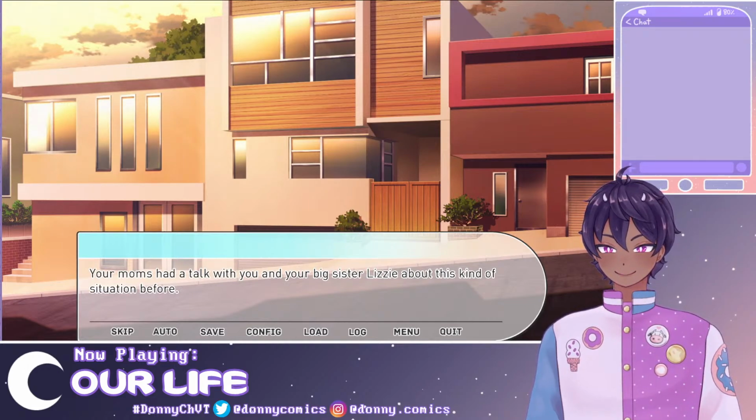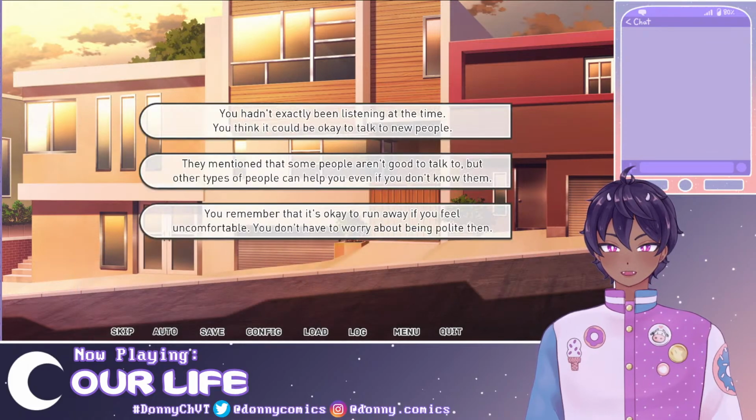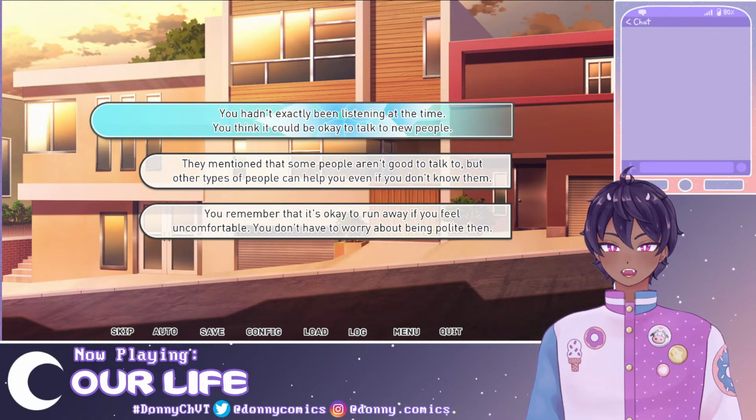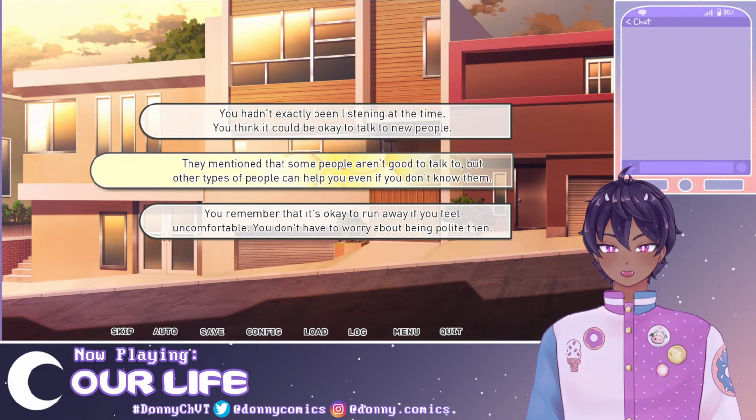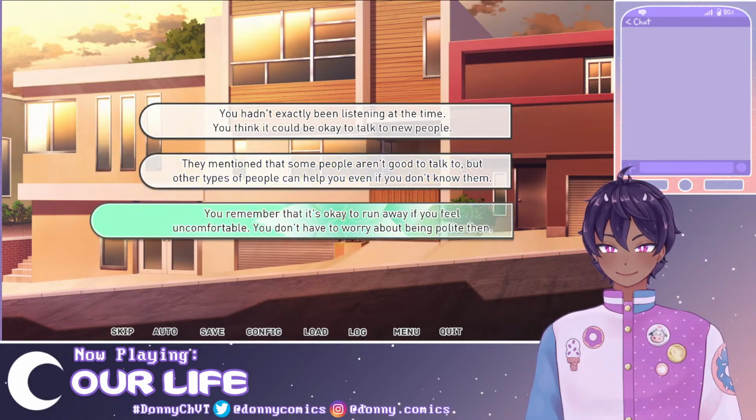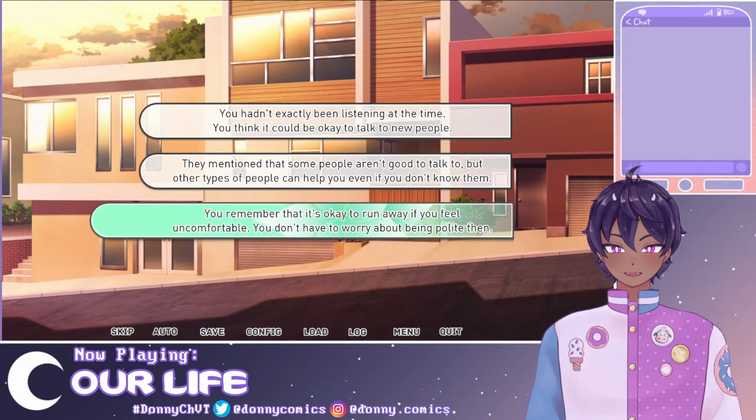Stranger danger? Your moms had to talk with you and your big sister Lizzie about this kind of situation before. Uh-huh. You hadn't exactly been listening at the time. You'd think it could be okay to talk to new people. They mentioned that some people aren't good to talk to, but other types of people can help you even if you don't know them. Remember that it's okay to run away if you feel uncomfortable. You don't have to worry about being polite then.